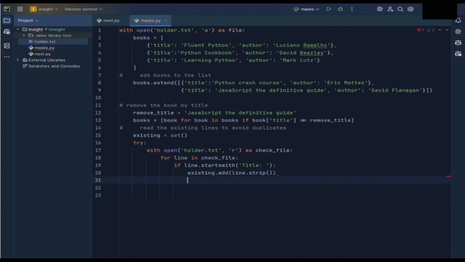Okay, so once we have done that, now we go for except FileNotFoundError. Okay, if that is the case, what we're going to do is just simply pass. All right, so that is the reading.